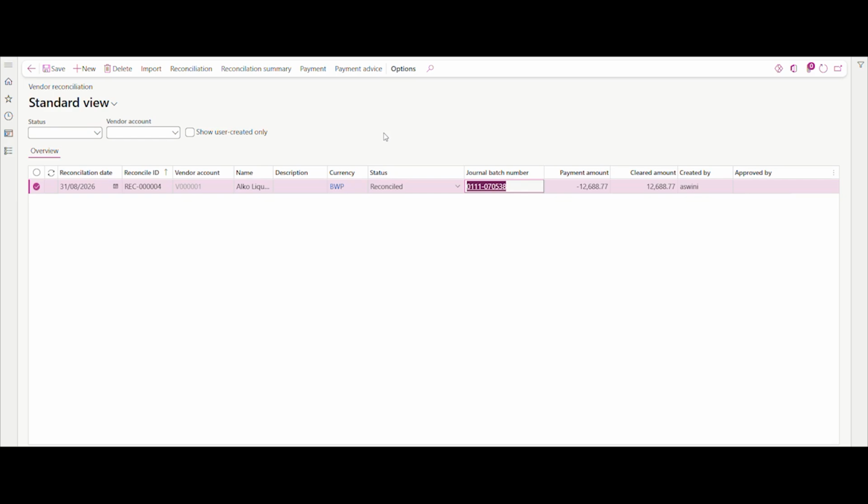The external vendor statement can be imported. After that, the system will do the reconciliation, exactly matching the vendor statement invoices with the invoices in D365. Then after that, we can initiate the payment, where the invoices will be marked for the payment. This is the recon process.